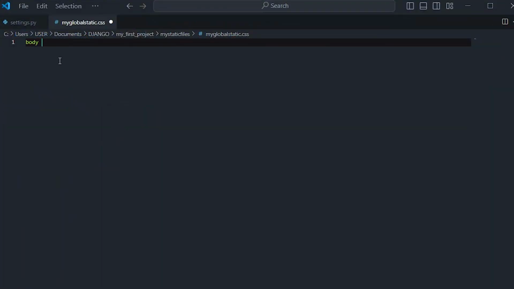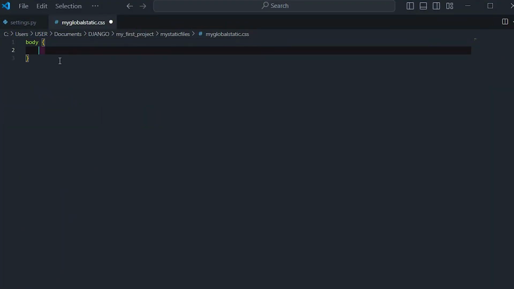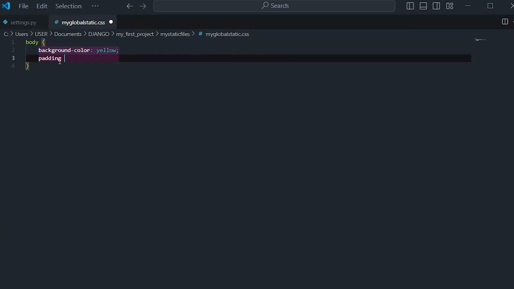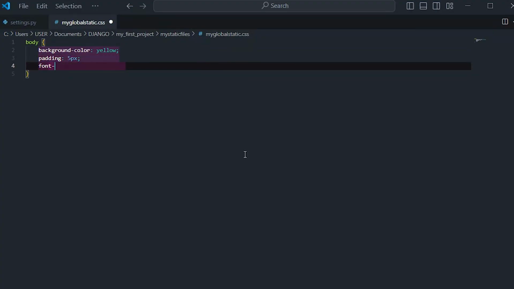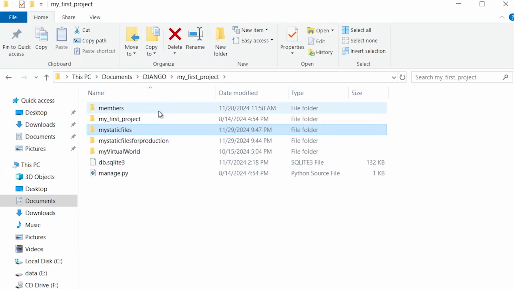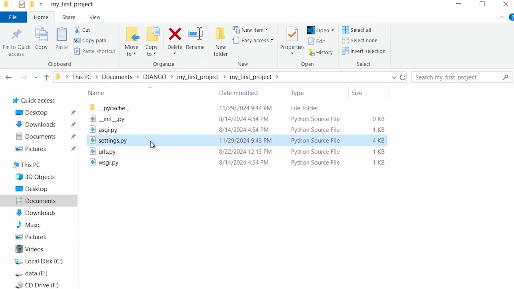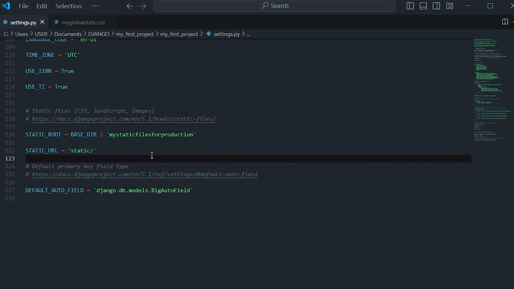I'm gonna put in body, background color yellow, and then padding is 5 pixels. Let's add font weight as well, font weight bold. Okay, now let's go back out and navigate to the settings.py file, and let's go down here.